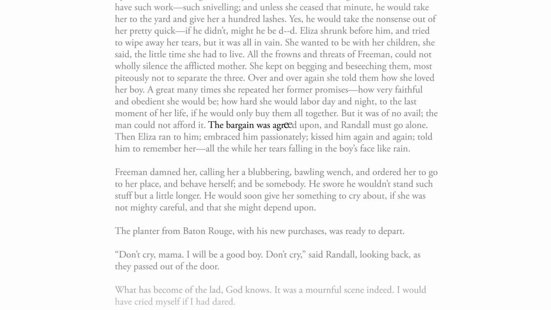The bargain was agreed upon, and Randall must go alone. Then Eliza ran to him, embraced him passionately, kissed him again and again, and told him to remember her, all the while her tears falling in the boy's face like rain.